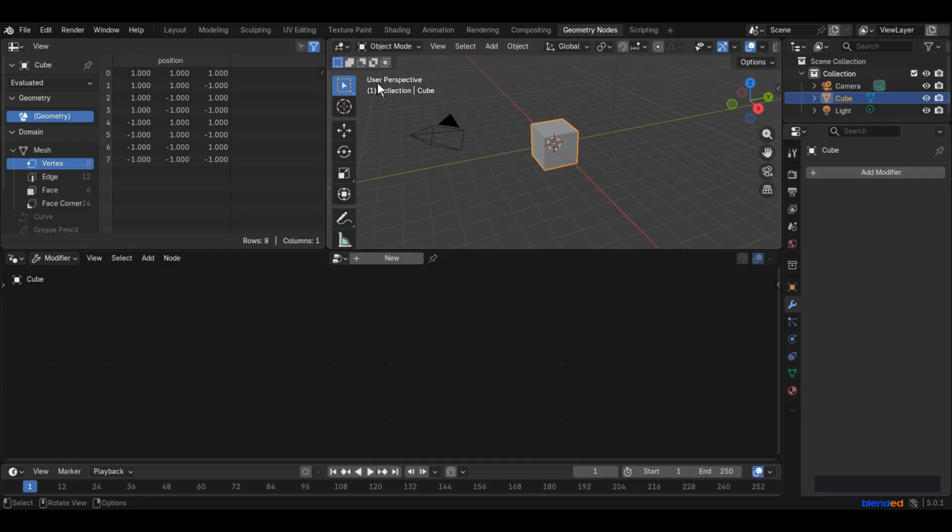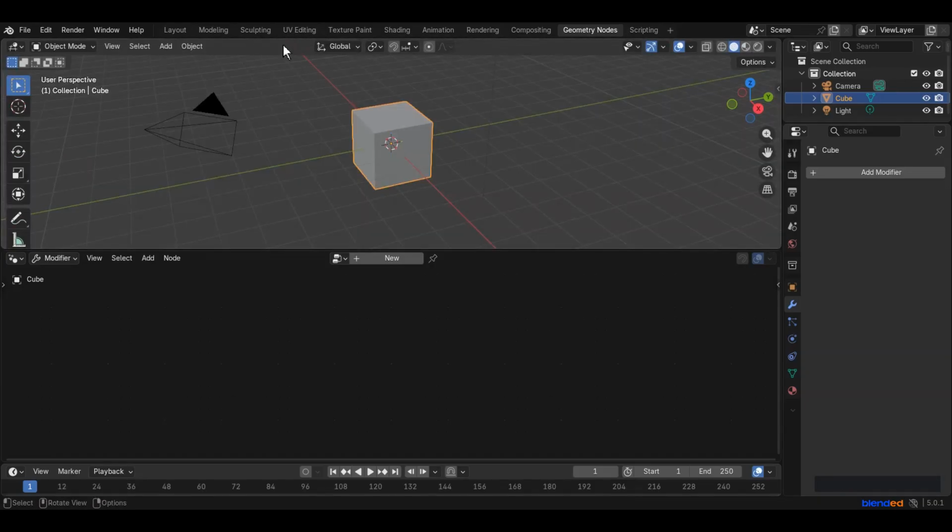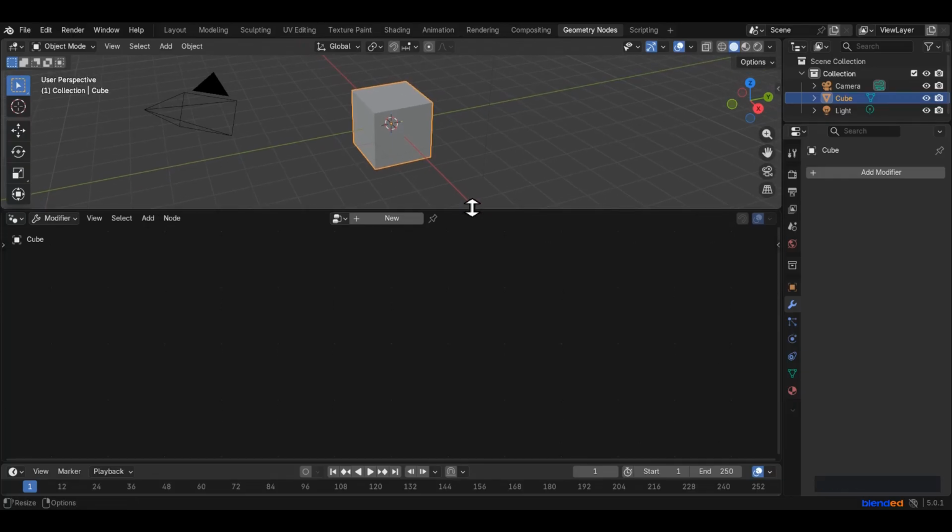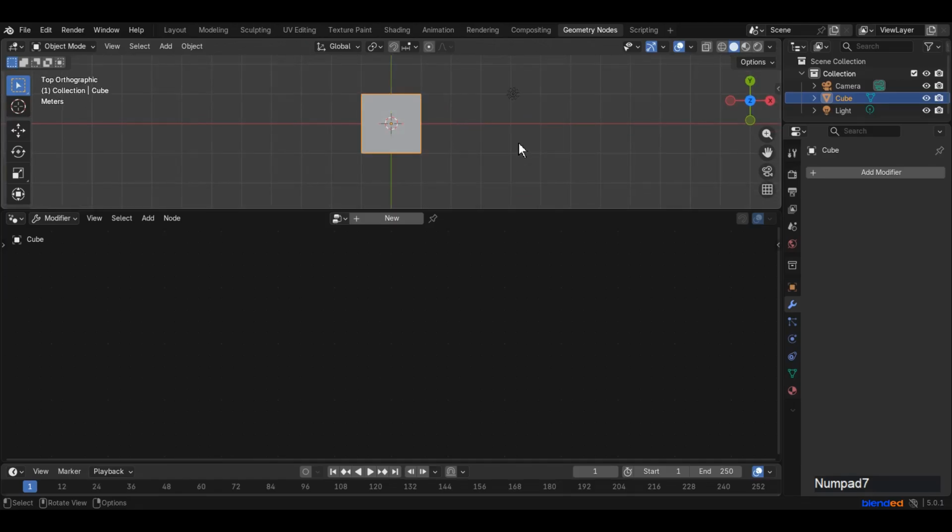Move your cursor to the top left of the viewport. When you see a plus cursor, click and drag to the left and release to merge the sections. Click and drag here to expand the node editor. Go to the viewport and press 7 on the number pad for top view.